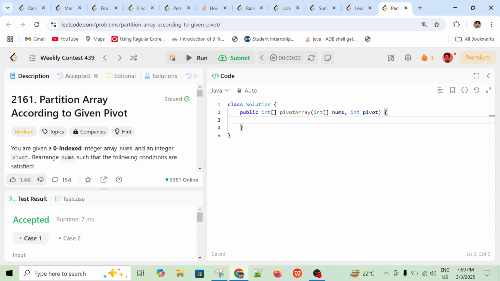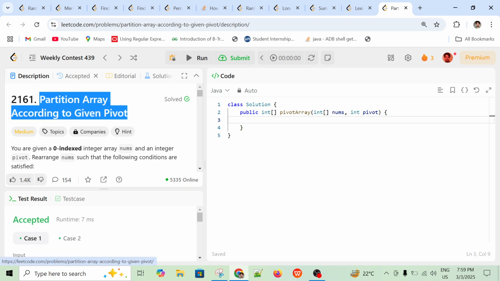Today we are here to solve the Leetcode problem of the day, and today is 3rd September 2025, and the problem is partition array according to the given pivot. So from the title it says that you will have an array and you have to make the partition of the array according to the given pivot.